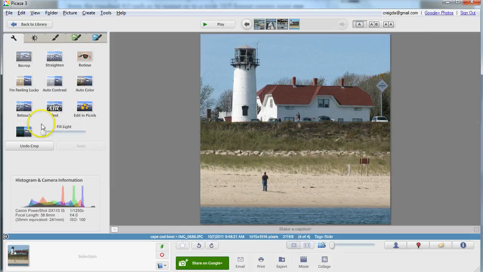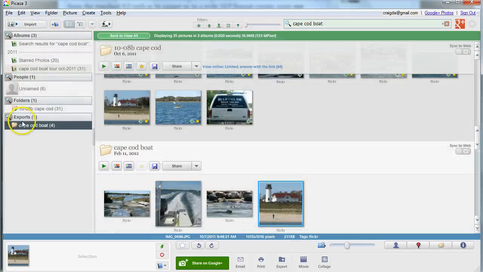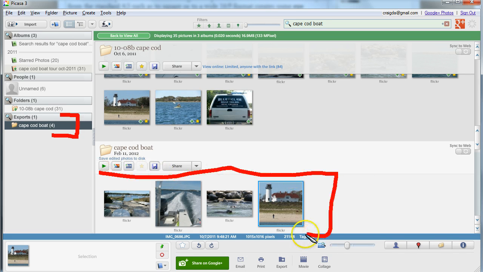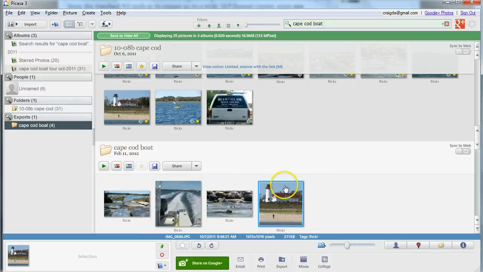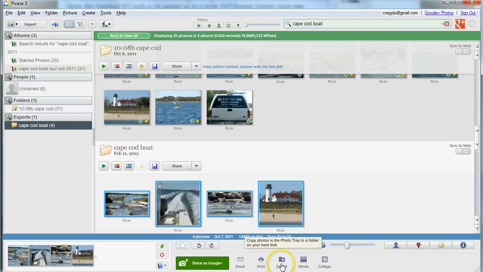So when I go back to my library now, in my exports folder, so we're still in the exports folder, down here I've just done my four crops, so I'm ready to now create my collage with those special crops. So with that said, let's select the four photos, so I'll just drag over the top of them to select all of them, and then down on the bottom toolbar I'm looking for the collage tool.